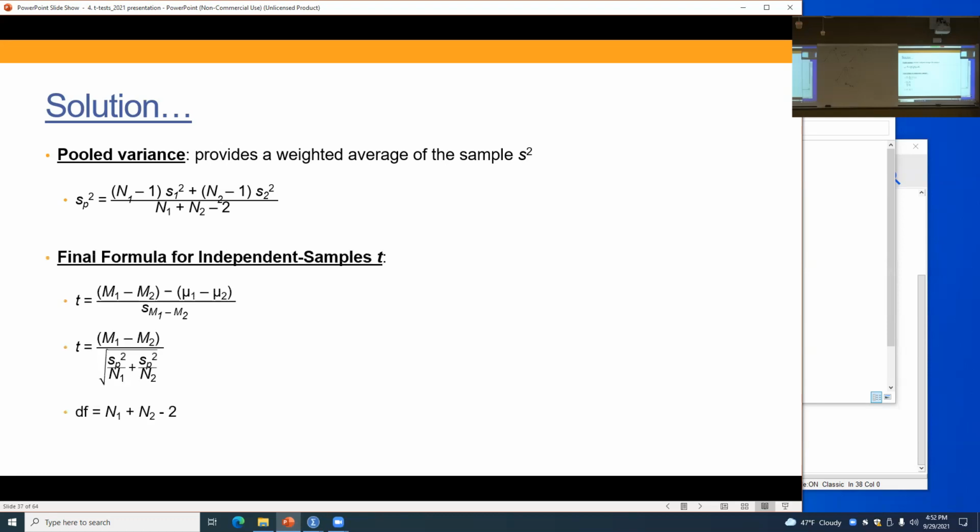So what we end up with in our final formula for independent sample t is mean 1 minus mean 2, minus population 1 minus population 2, which cancels out, over the standard error of the mean difference. And the standard error of the mean difference, we can calculate as the square root of the pooled variance divided by sample size 1, plus pooled variance divided by sample size 2. Degrees of freedom for the independent sample test is just going to be sample size 1 plus sample size 2 minus 2.